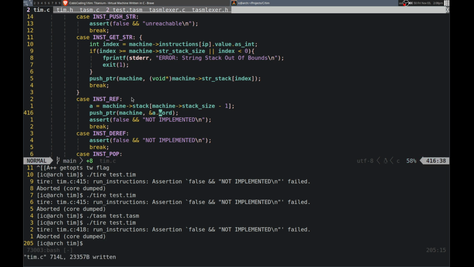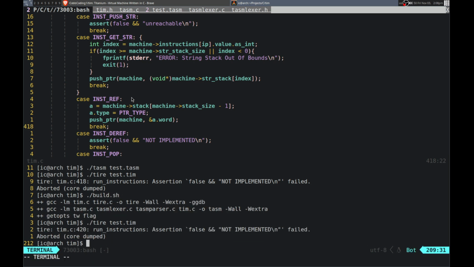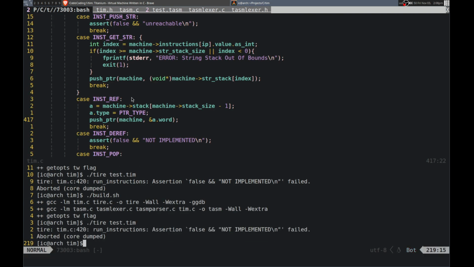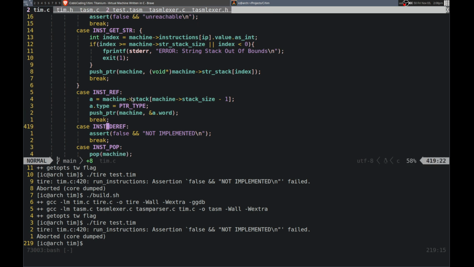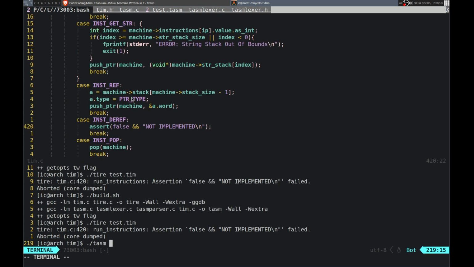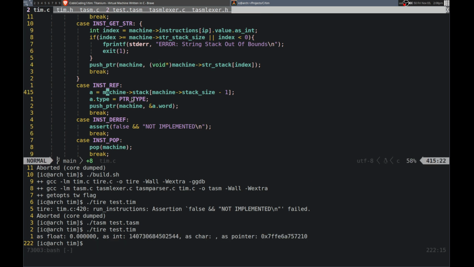And then we want to do a dot type equals pointer type. Yeah, and that should work now. So let me build that, and if I did everything right, alright, so we still have the dref, so let's do that. So why is it, oh, I need to recompile it actually. There we go, and alright, so that should be the pointer to it.